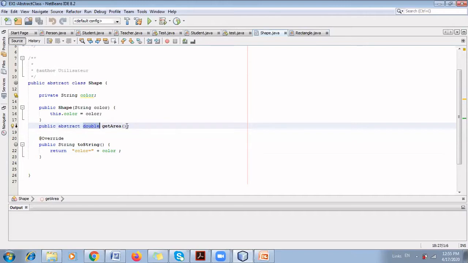No return keyword. I don't have a body. I put the data type of my method, what it will return. In this case it will return double. So I will write double. Otherwise we don't put it. Is it clear? It's an abstract method. An abstract method shouldn't have a body like this.